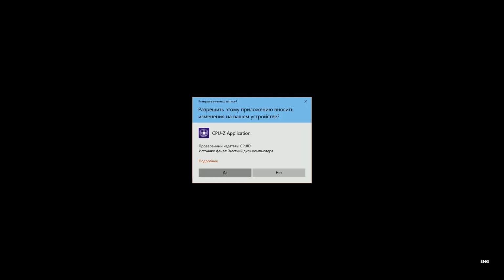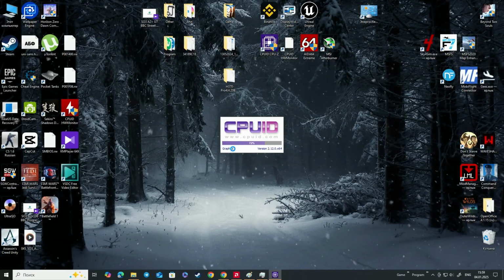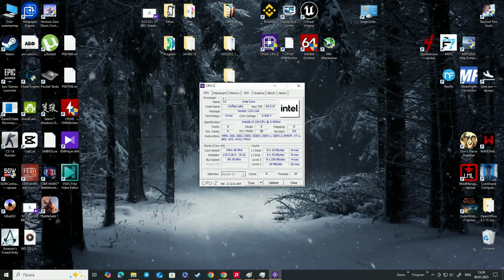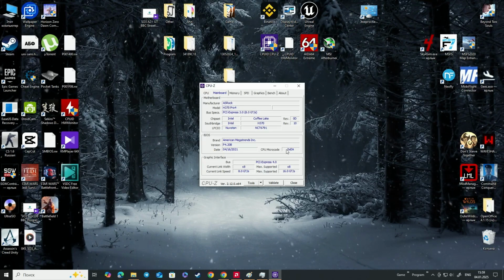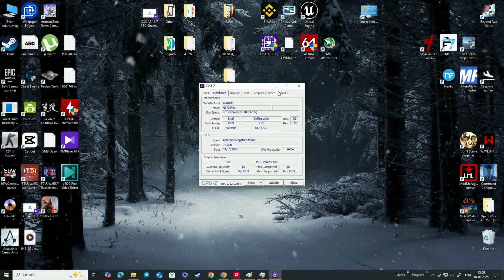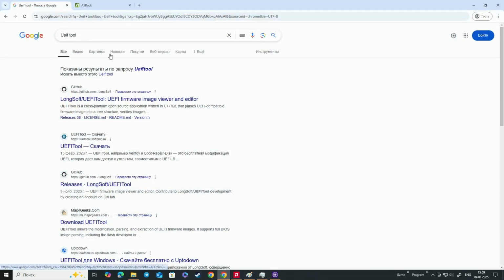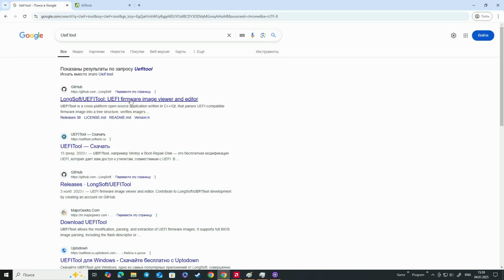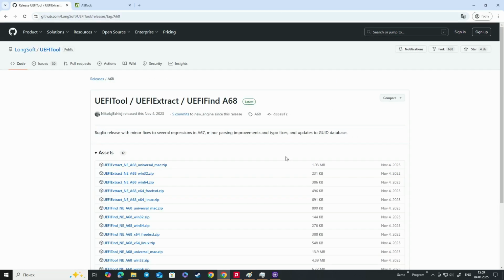The main reason for the frequency of 3400 MHz on Intel CC150 is the old microcode of the processor. You can check the current microcode in the CPU-Z program. First, you need to download the latest BIOS from the motherboard manufacturer's website. Download UEFI tools and open the downloaded BIOS with it.